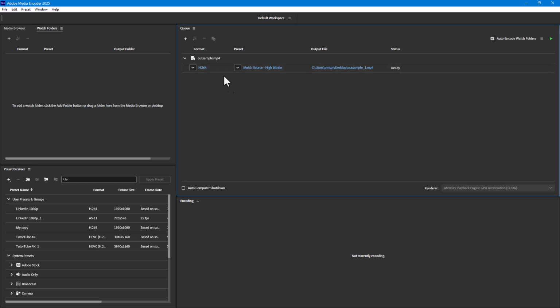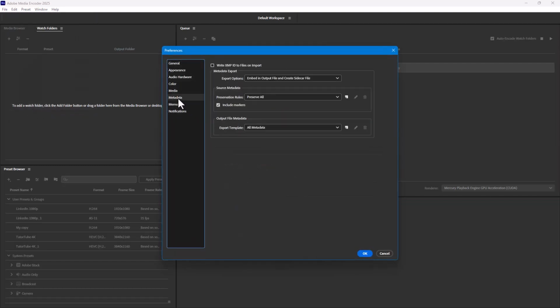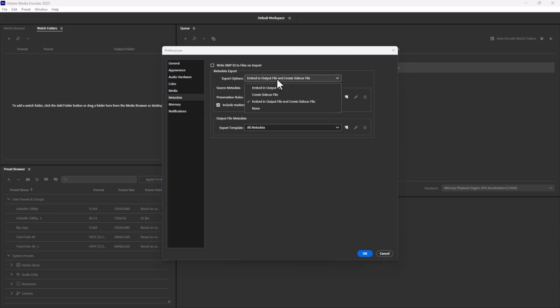So by default, if you were to, let's say, for example, process the file out, then the metadata would be embedded onto this file itself. But you can actually go over here onto Edit, onto Preferences, onto Metadata to choose what you want to do. So if you want to embed it in the output file, or create a sidecar file, or embed it in output and create a sidecar file right here.